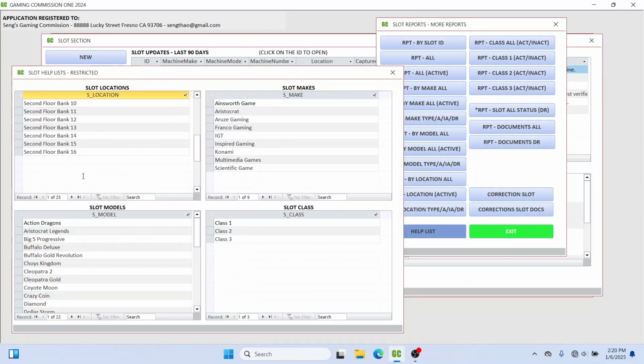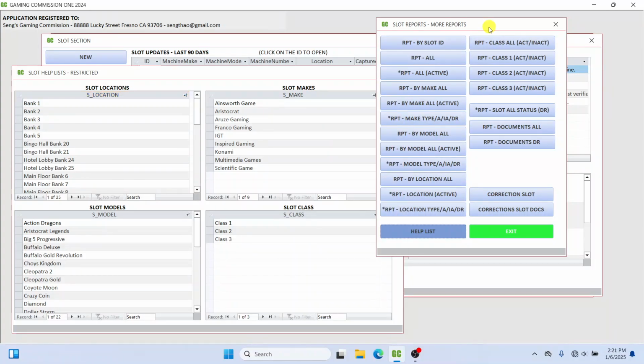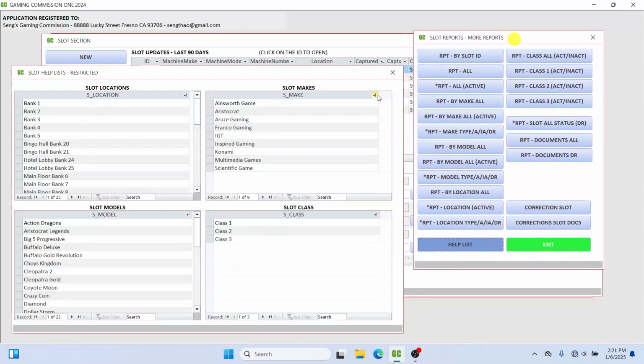Okay, so if you need help or you don't remember when I asked you for a certain location, a certain model, if you don't know how to spell it, it's listed here. So I'll do one more sample here, and I'll say I'm gonna choose the make here, and we only want it from Aristocrat. Say copy that, choose my make report here.